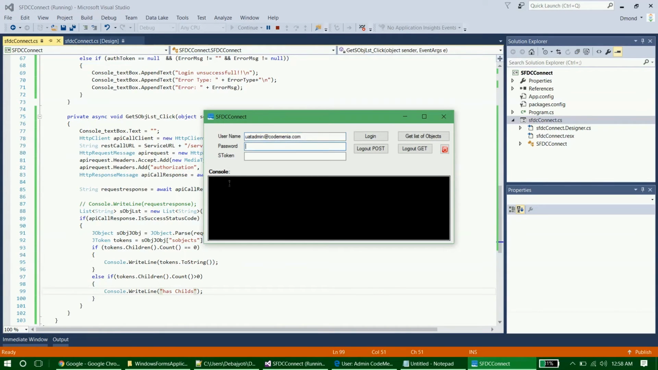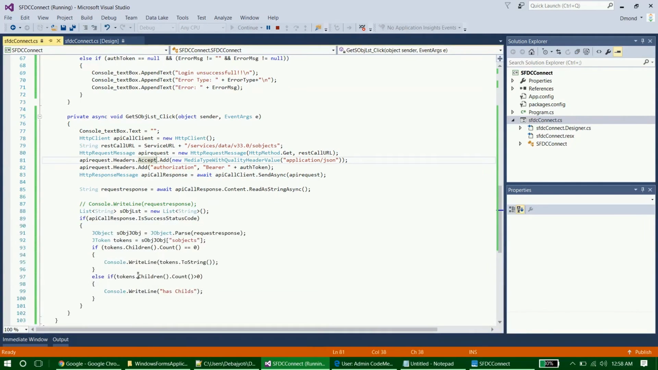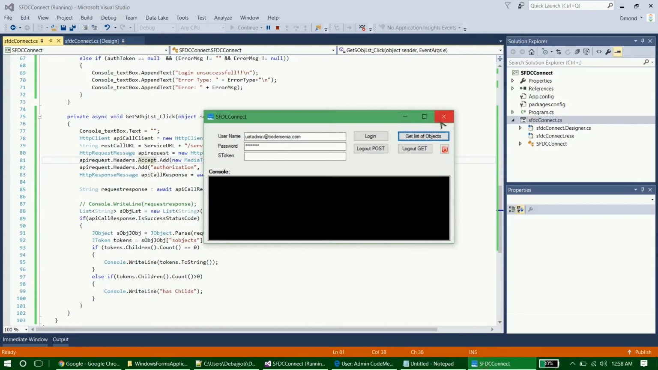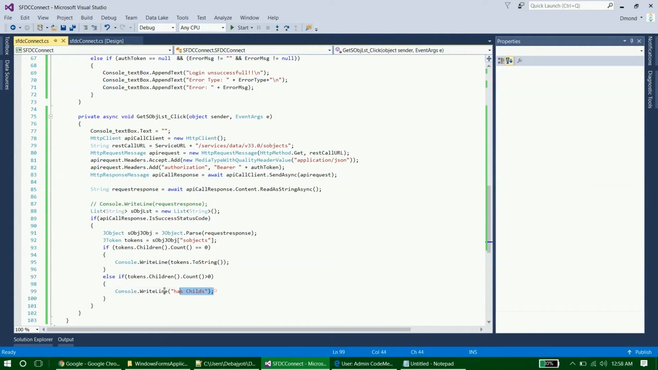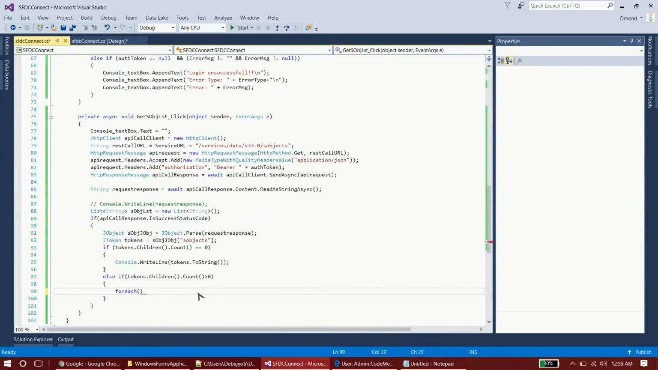Okay, we provide the username and the password and try to log in. Once the login is successful, if we try to get the objects, it will move into this loop. Okay, you can see it's moving. So it has moved into this loop. So we have to write the code in this way that we can access the whole list of children.